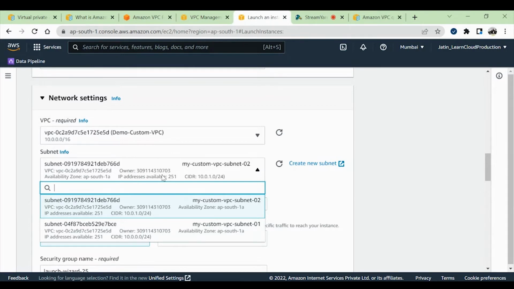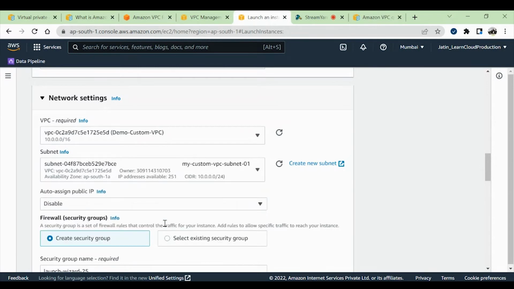So my requirement is that the EC2 instance which will be launched should be publicly accessible. Okay, that should be accessible over the internet. So let's take my custom VPC subnet 01. You can take any one of your choice. Okay. By default, for security reasons, this public IP will be disabled. So as I want to make this EC2 instance accessible over the internet, let me enable this public IP address, which I have done.